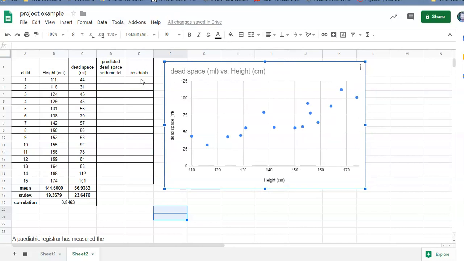So remember, a residual is the actual y minus the predicted y. That's the actual dead space minus the predicted dead space. So in my chart here, I have a column for predicted dead space. So how do you find the predicted dead space? That's with your equation.